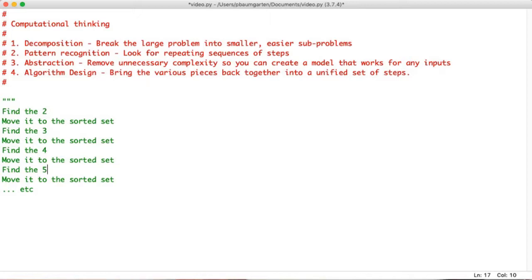So what was I actually doing when I was finding the 2? How can I simplify this or make it generic so that it will work for any problem? And what I was actually doing when I was picking the 2 is I was finding, not a 2, but I was finding the lowest value. And then I moved it out of my set and into the sorted set. Then for the 3, well, once the 2 was gone, 3 was the new lowest value. And so, again, I was finding the lowest value, and the same with the 4. I found the lowest value that remained, moved it onto the sorted set, and then for the 5, that's also just finding the lowest value that remains and moving that into the sorted set.